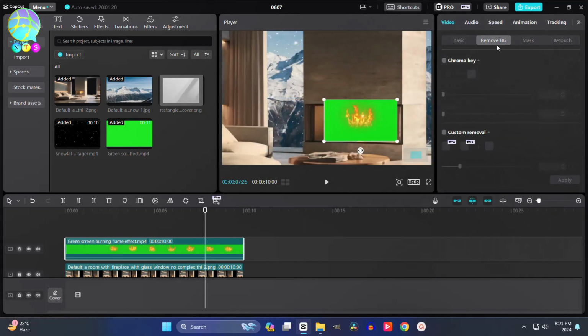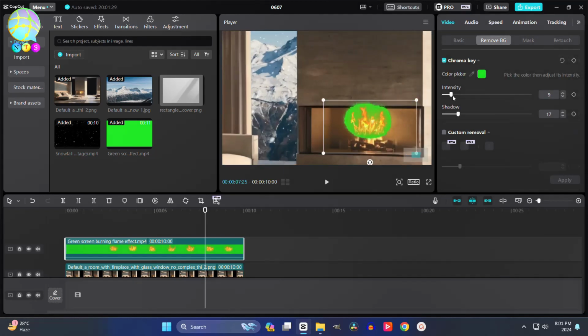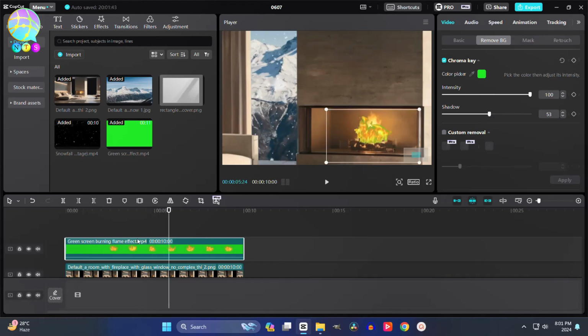Now from the right side, I will go to remove BG menu and then select chroma key. Then from the color picker, I will select green color. Now I will adjust the intensity and the shadow until the green part of this video is totally removed. You can see there are still some green color here.